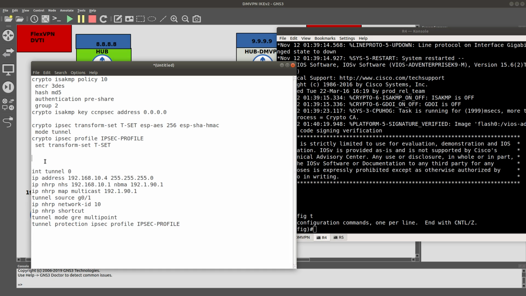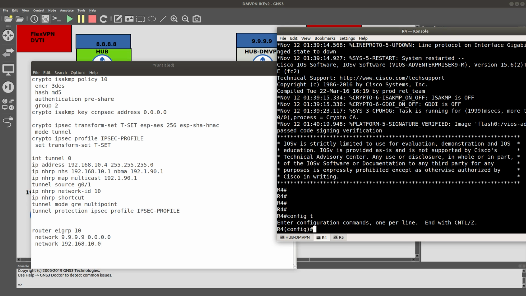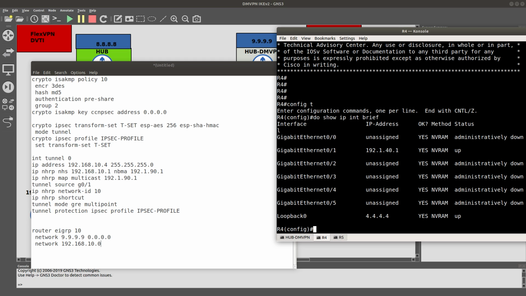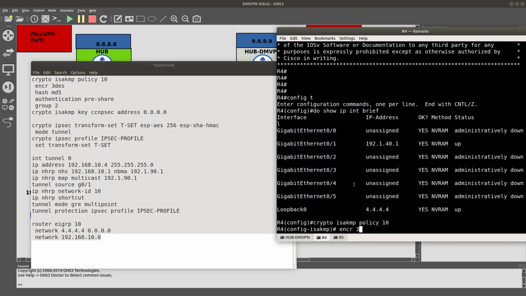Let's go ahead and remove this from over here, and it's going to be pasted down here. And for this one, let's do show IP interface brief. We want to have loopback 0. So this one is going to be 4.4.4.4, and the rest is going to be the same. Okay, so everything has been configured. It looks like it's good. Go ahead and copy all of this and paste it into router 4.